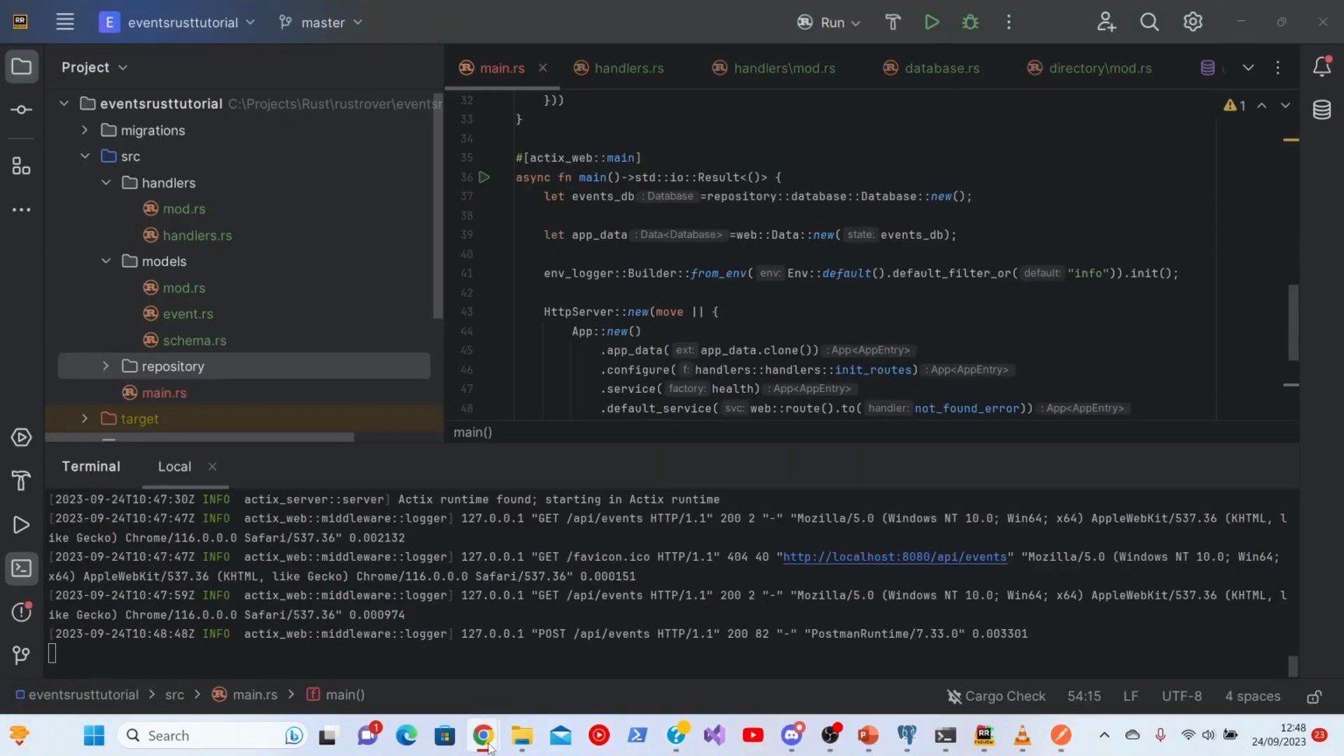And if we go to our localhost now, we see it working. That's it.